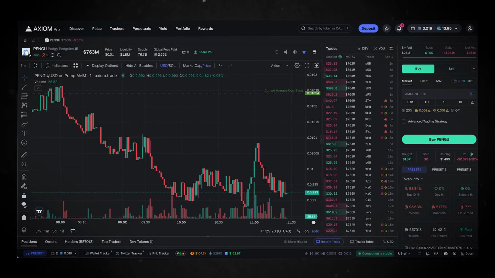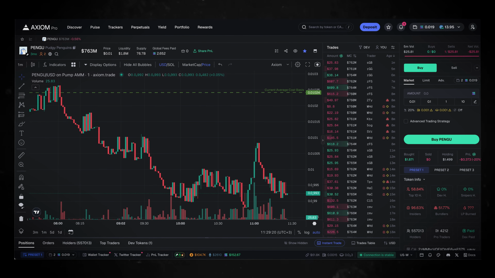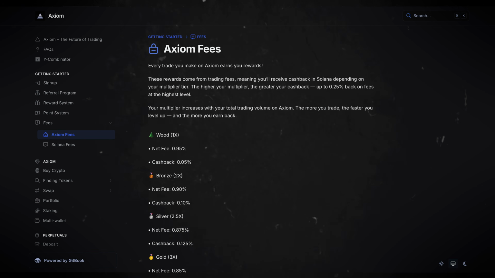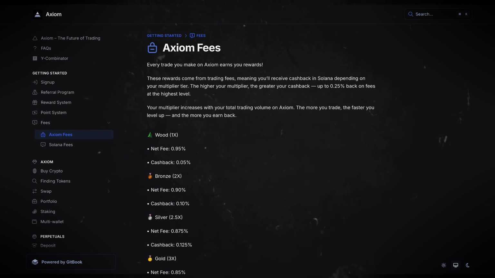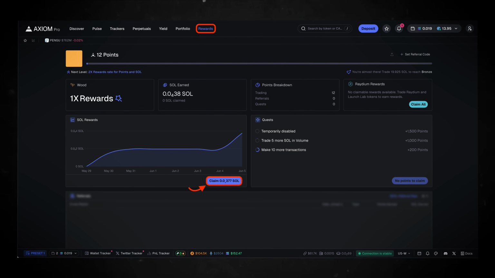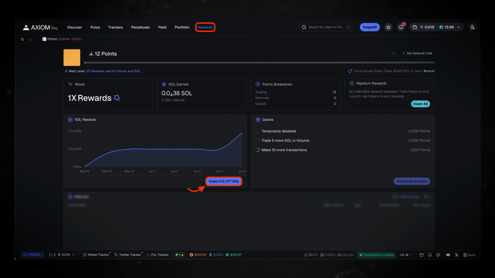And finally, let's briefly cover Axiom's trading fees and reward structure. On Axiom, your trading fees are determined by your total trading volume and the corresponding multiplier tier you've reached. Simply put, the more you trade, the higher your tier and the greater your cashback rewards. Fees range from approximately 0.75% at the highest tier up to around 0.95% at the base tier, with cashback rewards ranging from 0.05% up to a maximum of 0.25%. Cashback is credited directly to your account in SOL, which you can claim by navigating to the Rewards section from the dashboard.